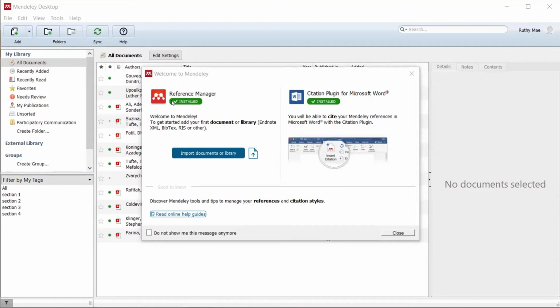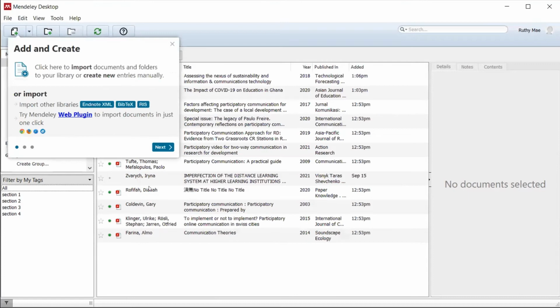And in here, if you're a first-time user, you would need to install this reference manager and the citation plugin for Microsoft so that you can use this reference manager on your document using Microsoft Word. Okay? So let's say you've already installed that. Now let's go to your document. So I'm going to show you a document.